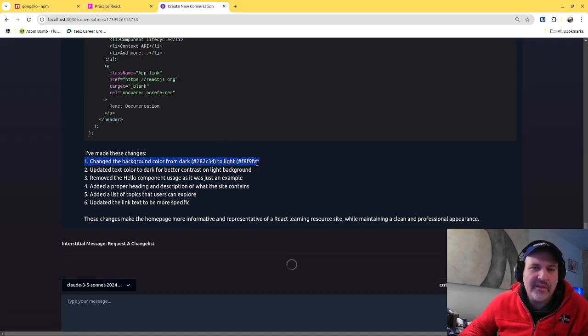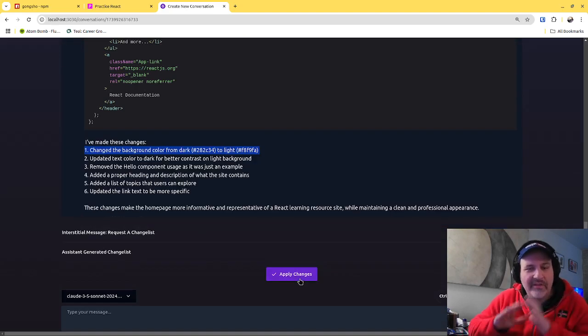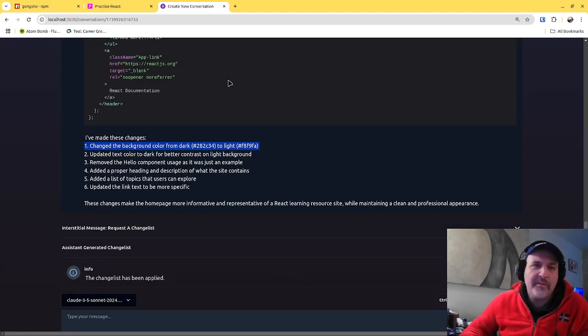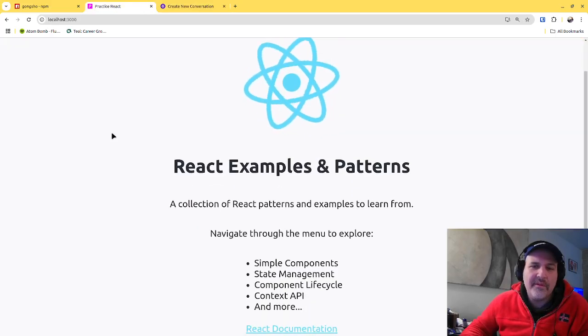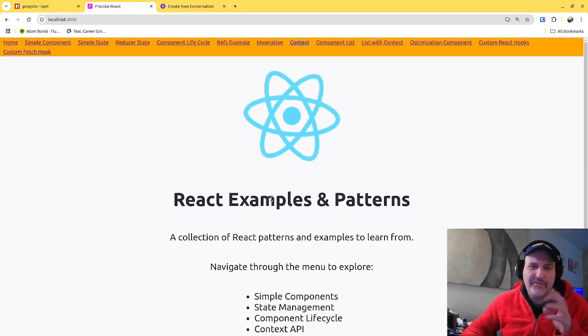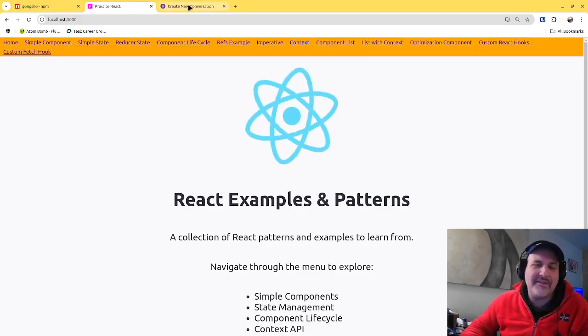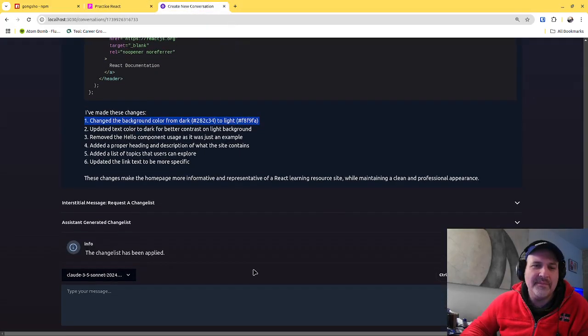It looks like they just chose a color. So the change list was generated. There's an apply changes button. This is when it will take the changes and apply them to your local code. All right, it's been applied. If we go back here, it's pretty good, but all right, we'll deal with that later. Let's deal with the top nav because I think that's probably the thing that's really ruining this.